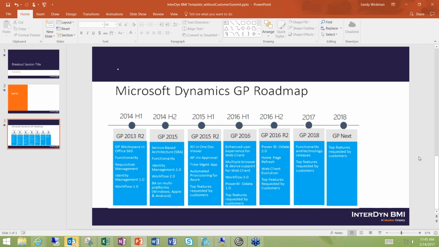This slide shows the Microsoft Dynamics GP roadmap. I like to bring this up because I like to point out that the R2 release came out at the end of December of 2015 and included a number of different things like that homepage refresh, the web client that I showed you briefly, and several of the top features that were requested by customers. So Microsoft is targeting to continue to take requests from customers and make those be the reasons that they make new features and functionality available to users.